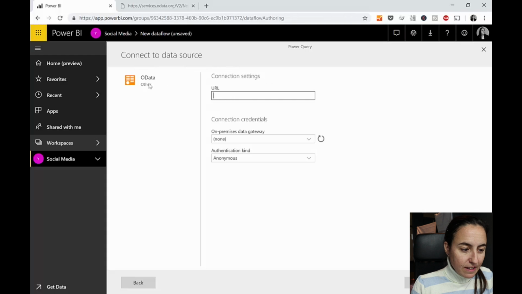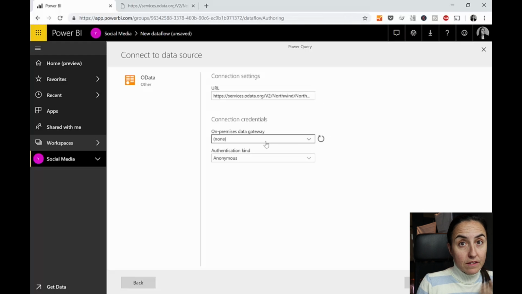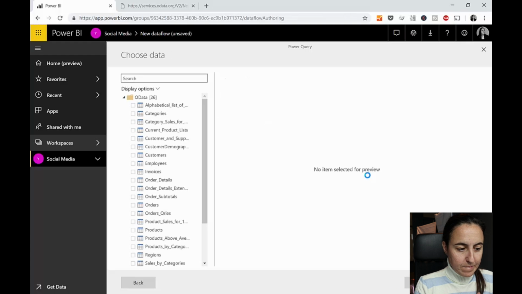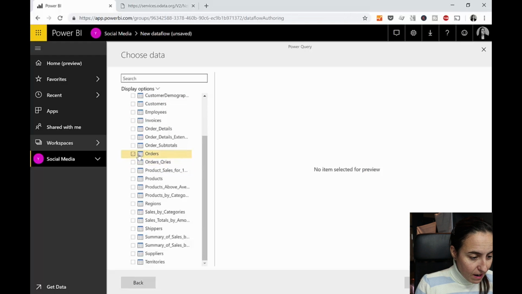So it is an OData feed. We just paste the URL to the data feed. It doesn't need a gateway to refresh. Yeah, it's an online source, and then it is anonymous. So I click next. Again, this is the Pro license, so you see how it works. And now it got connected to the OData feed. And I'm going to grab the orders table and the order details table.